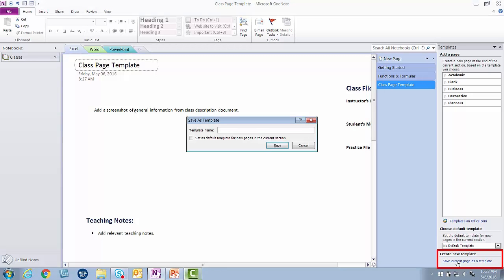So I'm going to click that. I'm going to give it a name. I will give it the name Class Page. And look at this, Set as the default template for new pages in the current section. Now I don't have to do that.